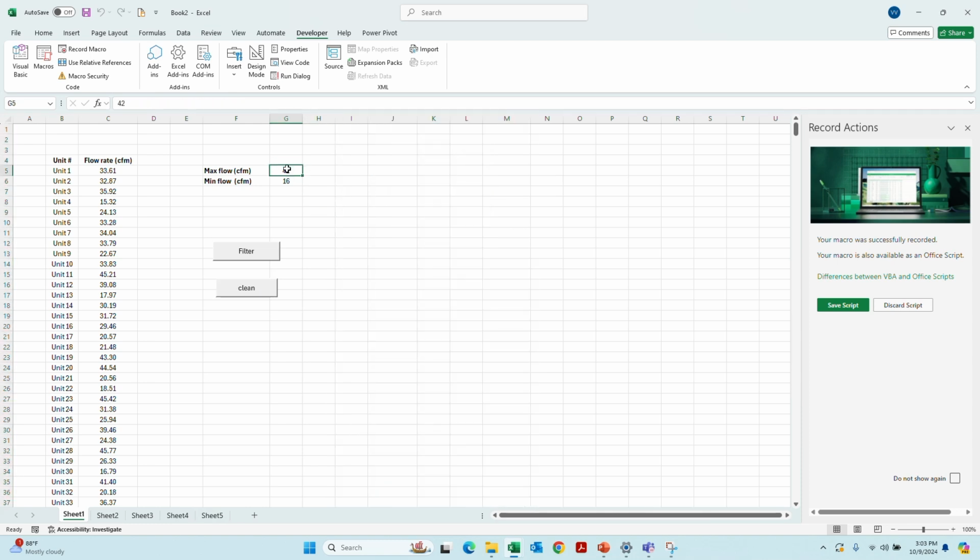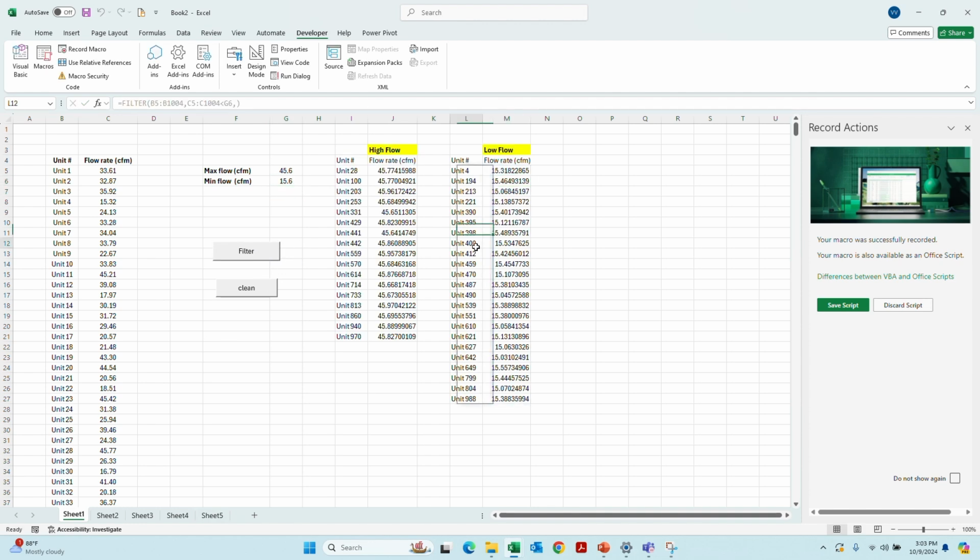Okay, I could change this value to a different number, 15.6 and 45.6. Okay, and filter that gives me fewer units, and I can verify. So these are all greater than 45.6. These are all less than 15.6. Okay, all right.